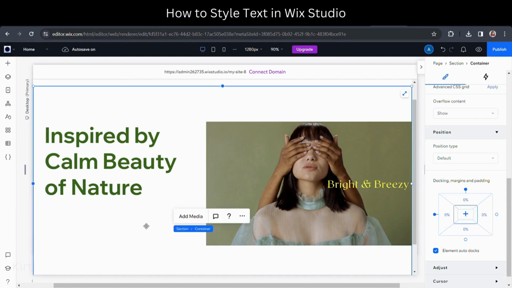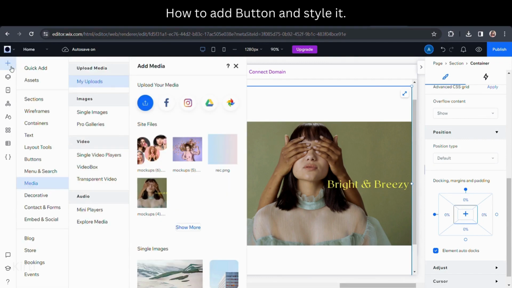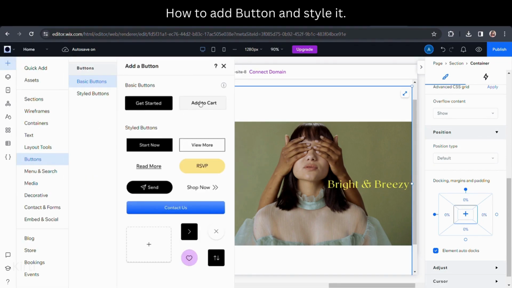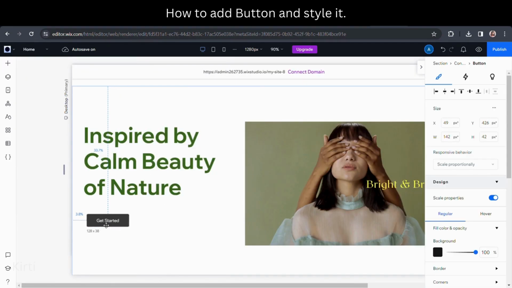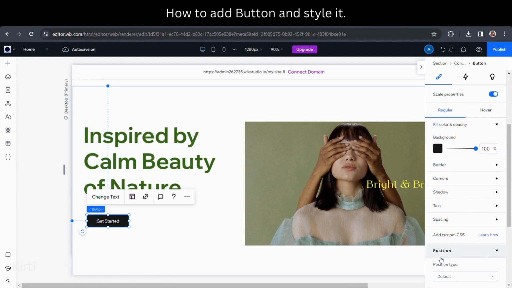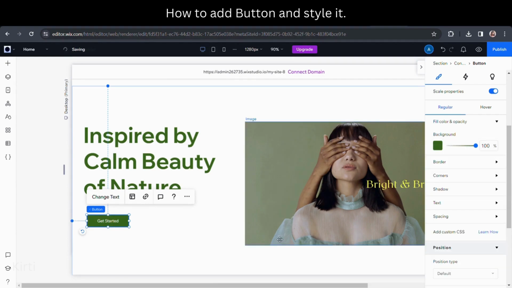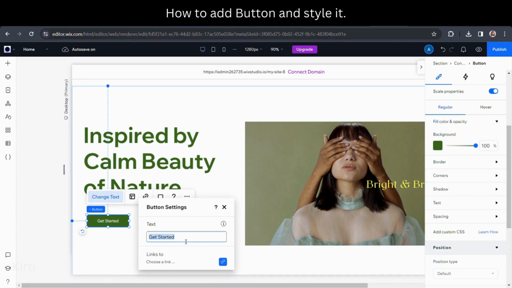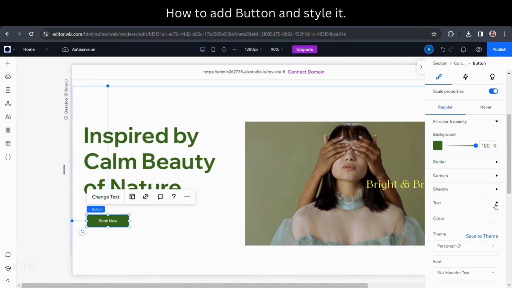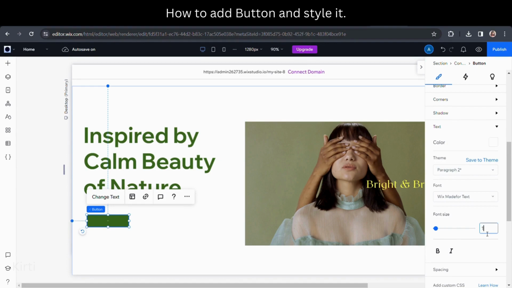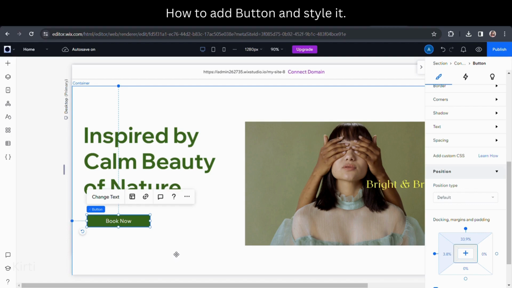Now we'll go for a button. So here I will choose this one. Now I want to style it also. We'll change the color of it first, same as the text or the light one. The same will be good. Okay, now I need to change the text from here. You can also change the font size, or you can change the width of it.